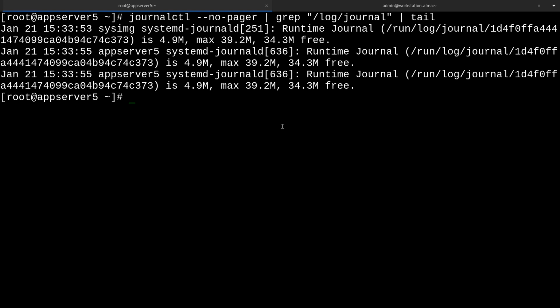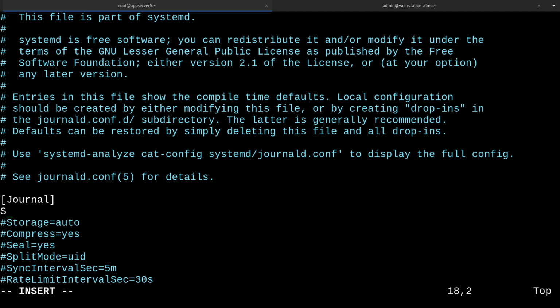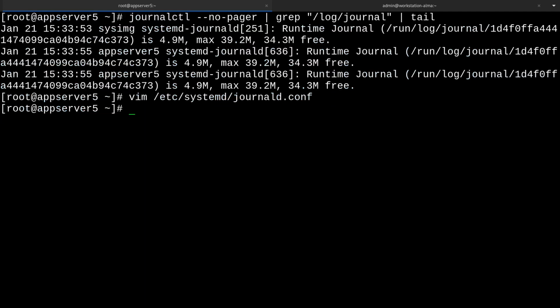So to set this up to be persistent, it's as easy as editing /etc/systemd/journald.conf. And in this file, we're just going to add a line under this Journal section called Storage=persistent, just like that. Then we can just write and quit the file.